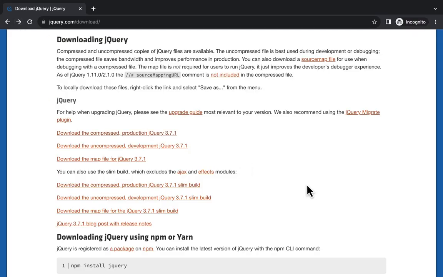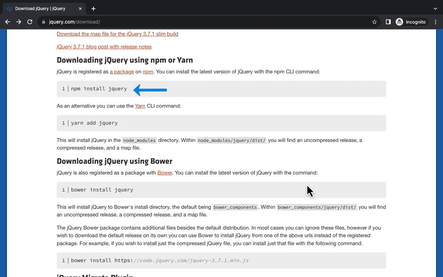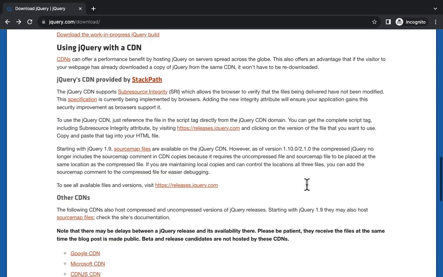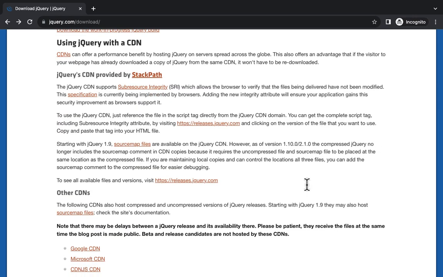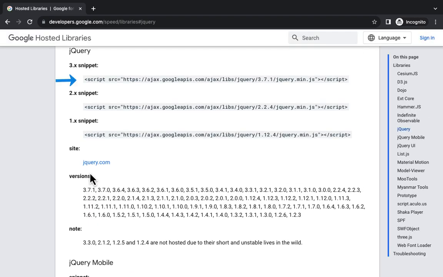There are other ways too. For instance, for Node projects, you can use npm to install jQuery or use yarn. You can also obtain a version hosted by a content delivery network like StackPath or Google, Microsoft CDN, etc. We'll be using the one hosted by Google. The advantage is that many browsers already have it in their cache, so they don't have to download it again. And even if it has to be downloaded, the CDN offers the nearest site for better download speed.